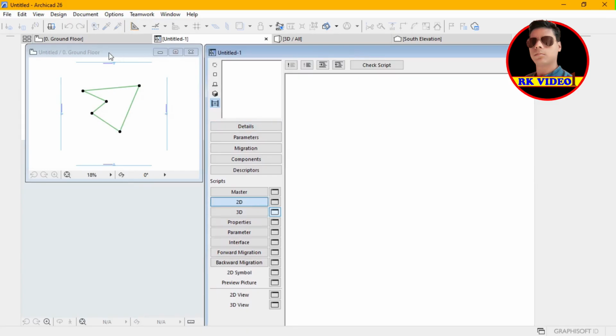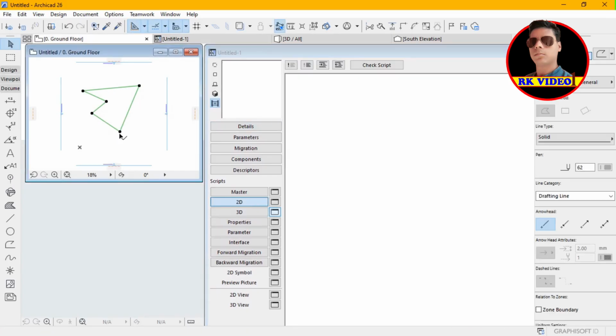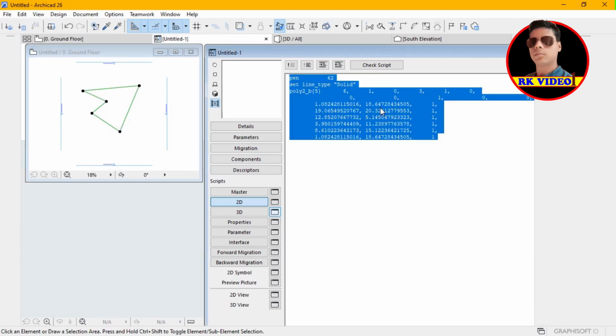Here, here, and drag it. You can see that it created a polyline.